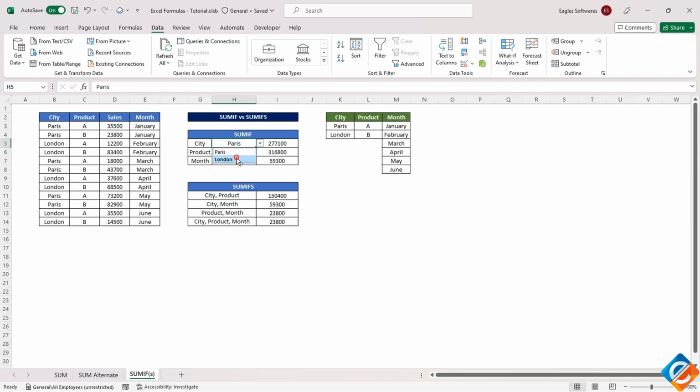Changing the city to London and making adjustments to the dataset will reflect the changes in the result. In scenarios where no criteria are met, the formula will return 0.